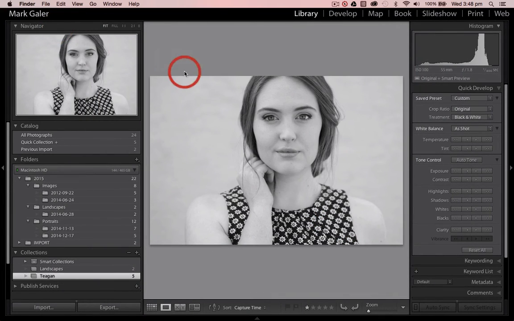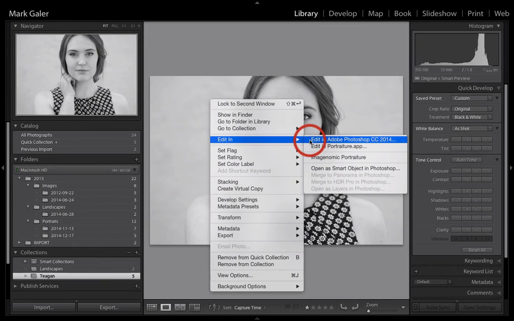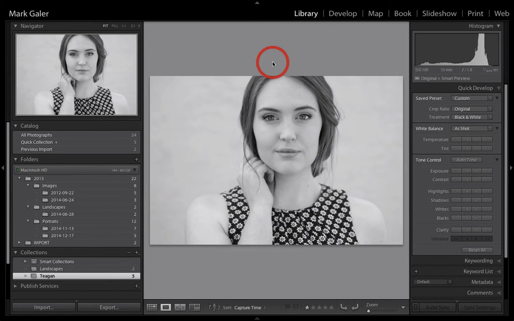For instance, I can right click and edit in and choose an external editor like Photoshop here, and those changes will appear in Photoshop because I'm not opening the image from the operating system. I'm using Lightroom to perform that action.